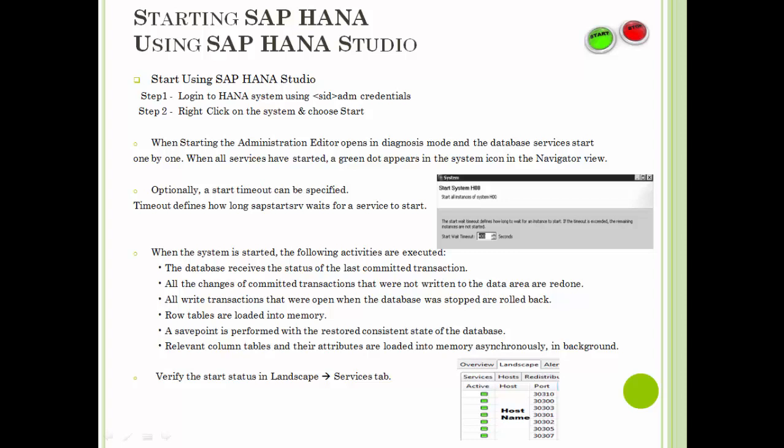Now that we have understood how to start SAP HANA database using SAP HANA Studio and also using the OS commands, let us know when the system is started, what activities run in SAP HANA database. That is what happens internally. When SAP HANA database is started, there are certain activities which are executed. For example, the database receives the status of the last committed transaction.